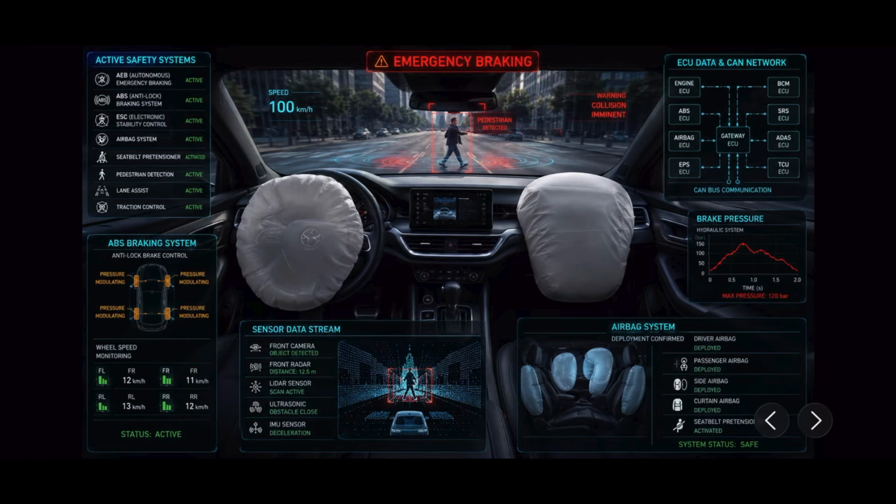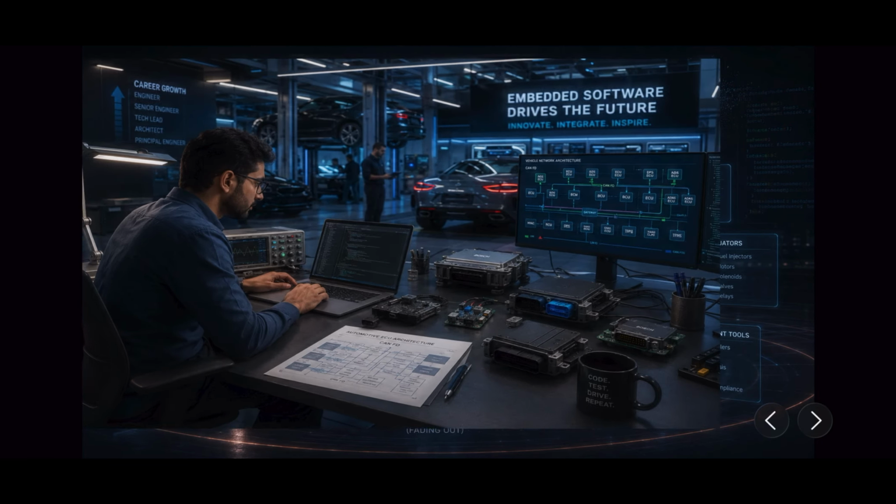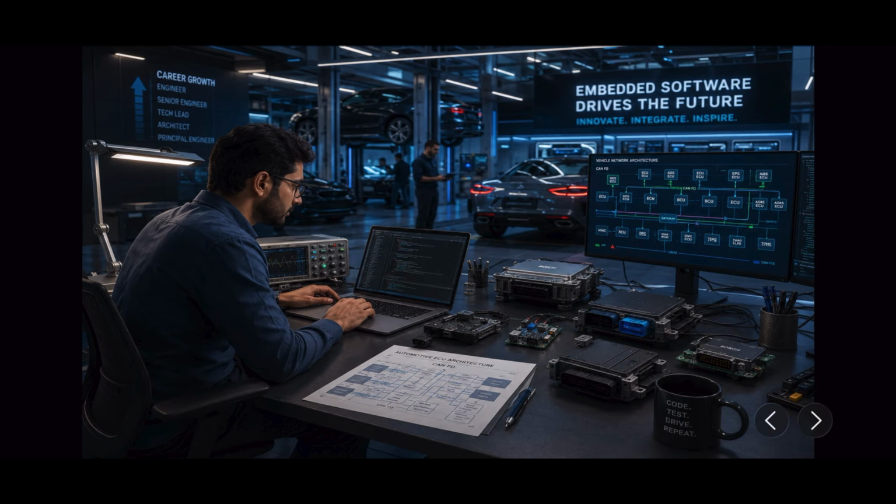But have you ever wondered what software is actually running behind all of these critical systems? It's not Java, it's not Python, it's not even C++ in many cases. It's embedded C. And if you have ever dreamed of working in automotive companies like Bosch, Continental, Aptiv, Volvo, Mercedes, or developing software that controls real hardware, then embedded C is one of the most important skills you should have.